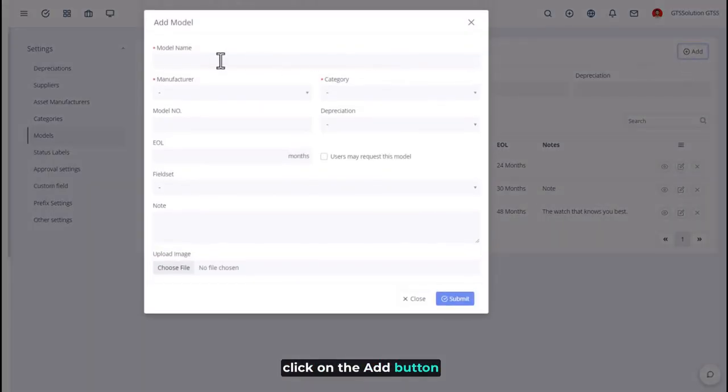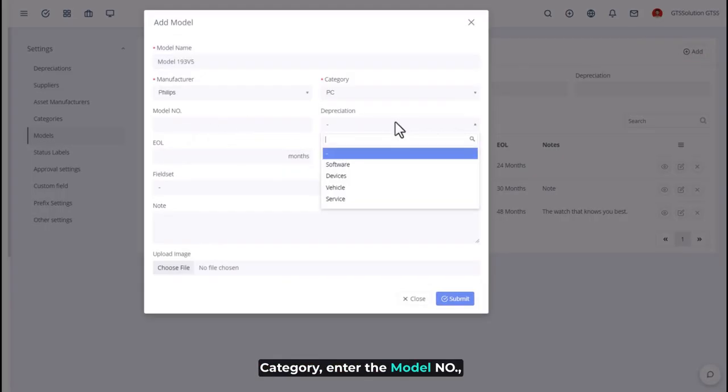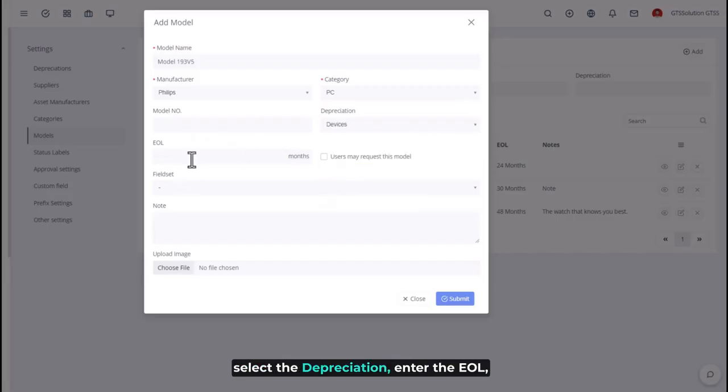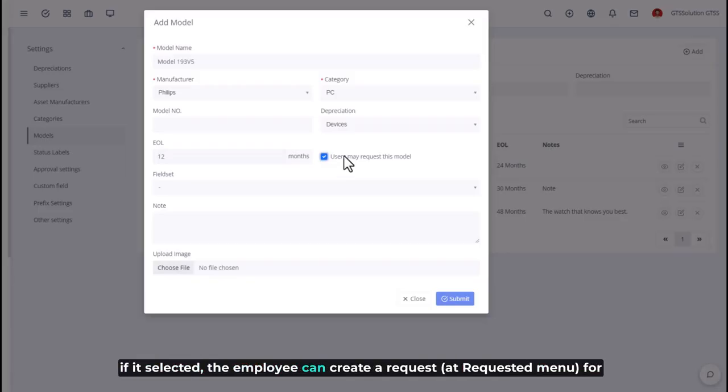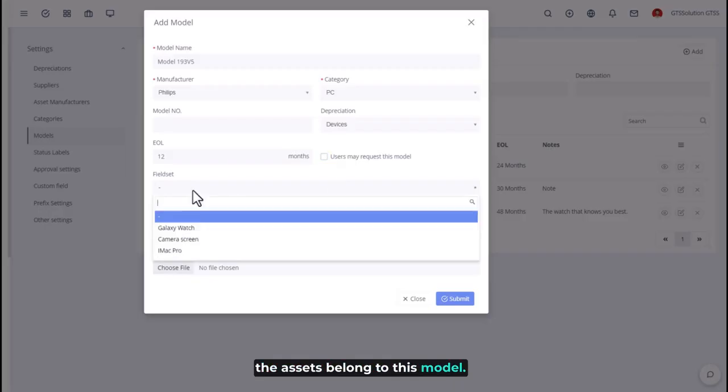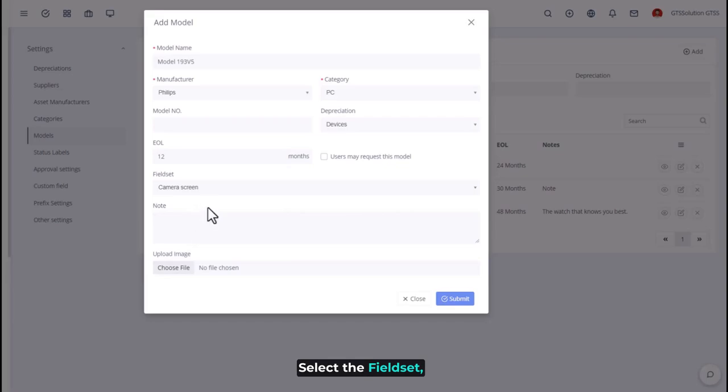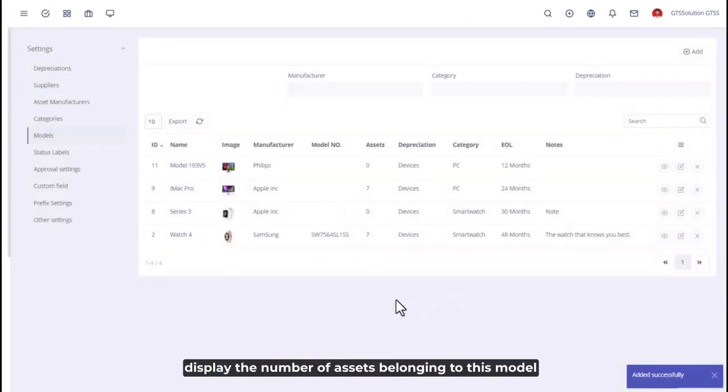Click on the Add button. Enter the model name. Select the manufacturer, category. Enter the model No. Select the depreciation. Enter the EOL, check or uncheck Users may request this model. If it's selected, the employee can create a request at Requested menu for the assets belonging to this model. Select the field set, enter the notes, upload image. Then click on the Submit button. The Assets column is used to display the number of assets belonging to this model.